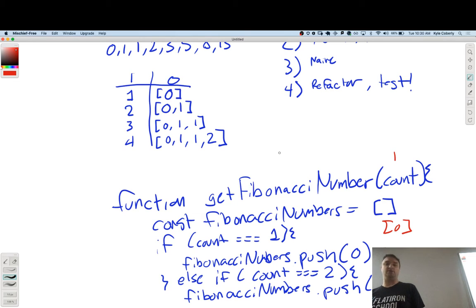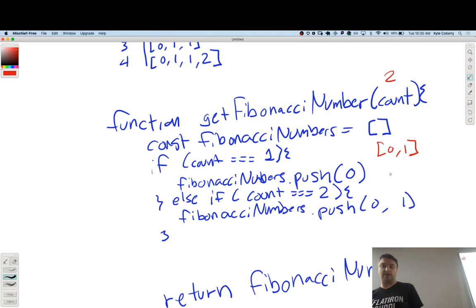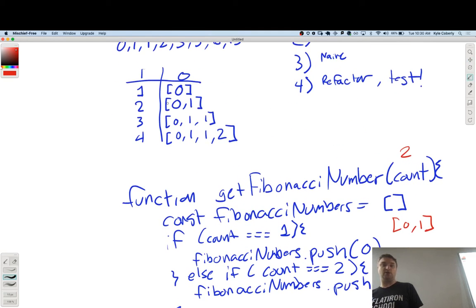If I give it 2, then, all right, initializes to this. It doesn't pass this condition. It does match this condition, and so I push 0 and 1 into that. That ends up getting returned. All right, cool. So first two test cases are matched.